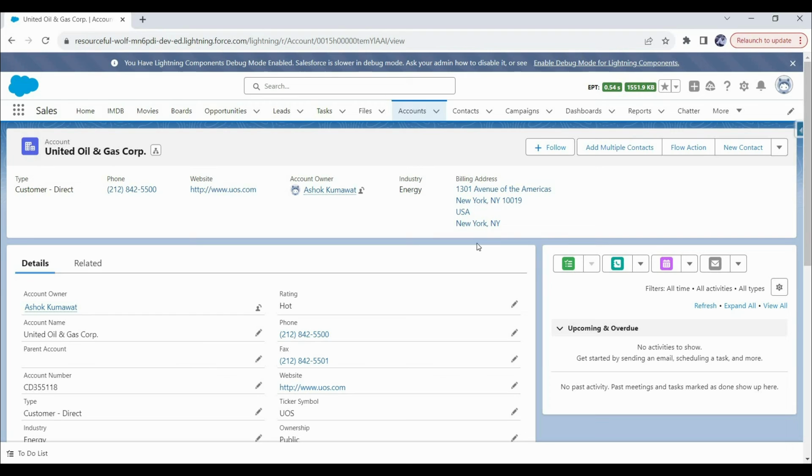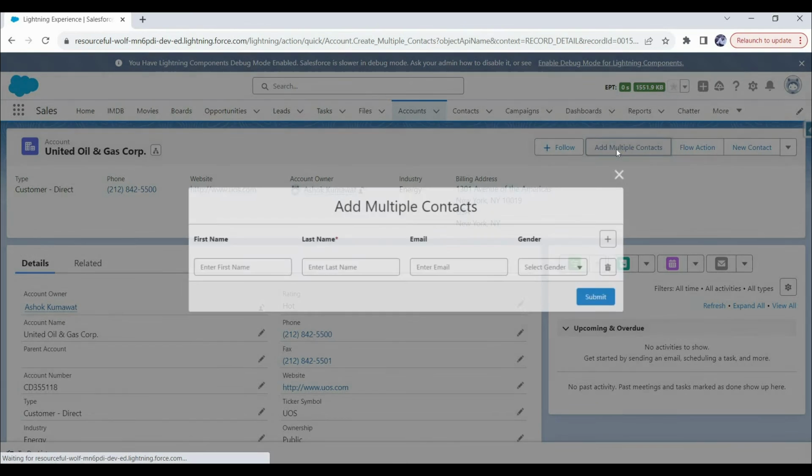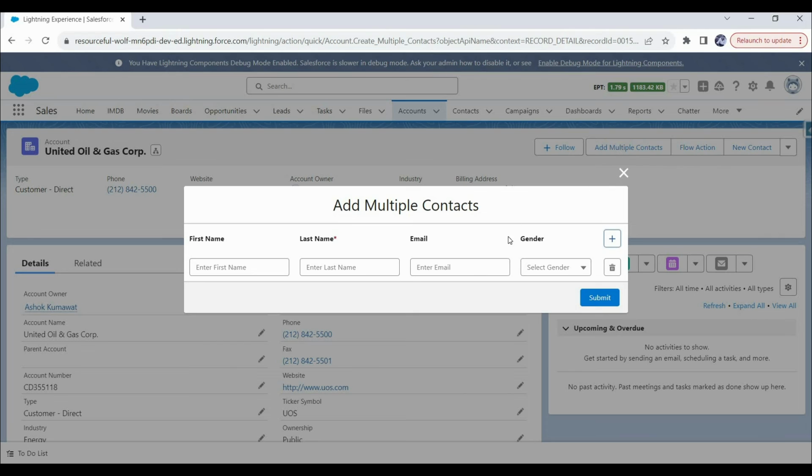So now here, in order to complete this requirement, first we have added an action button on the account record page called add multiple contacts. Once we click on this, then an LWC component will open as a modal popup. Now here, what can the user do? The user can add multiple contacts against this account.